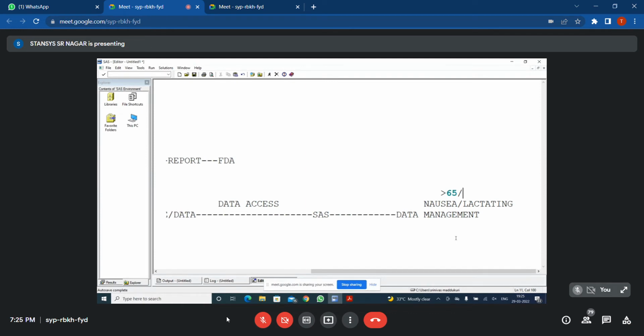Whatever questions they ask, we need to submit that report only. To submit the report, you may not require the complete data. You will require only a small part of the data. If you are able to access only that part of the data from the database into SAS, it is called data management. You should be able to manage.